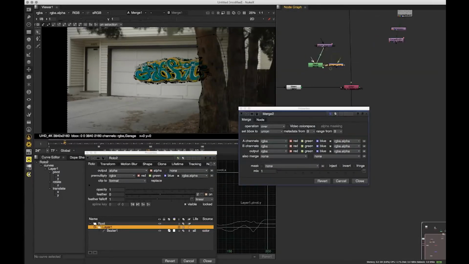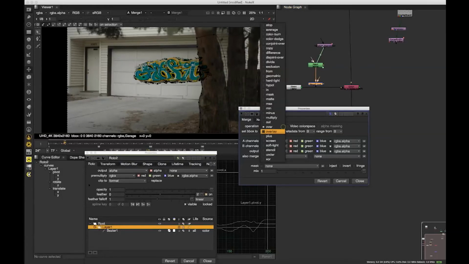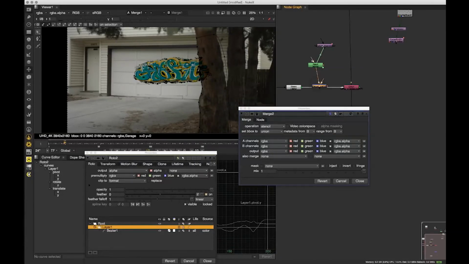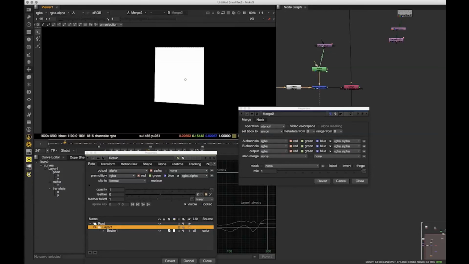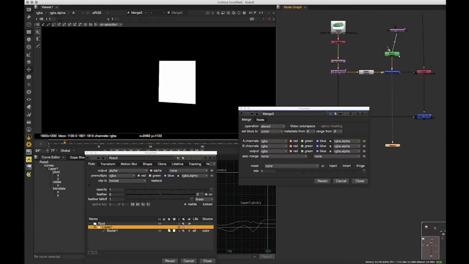And instead of putting this alpha over this alpha, we're going to tell it to use the alpha from A to stencil or cut out the alpha from B. So there we go. Now if we look through that and we hit A for alpha, it's out of the screen because of the format difference.